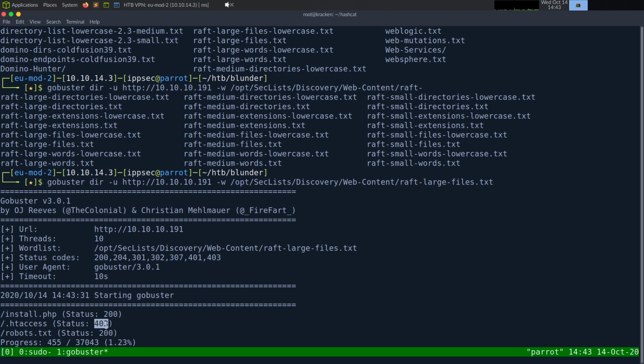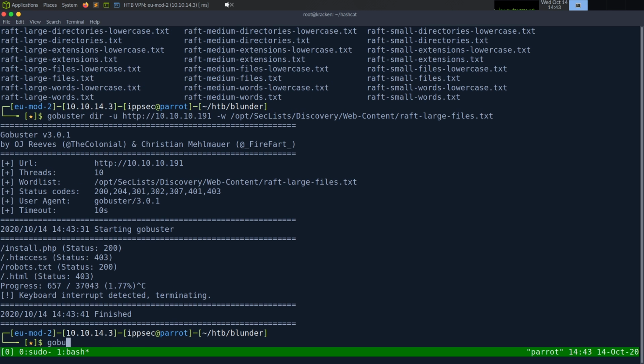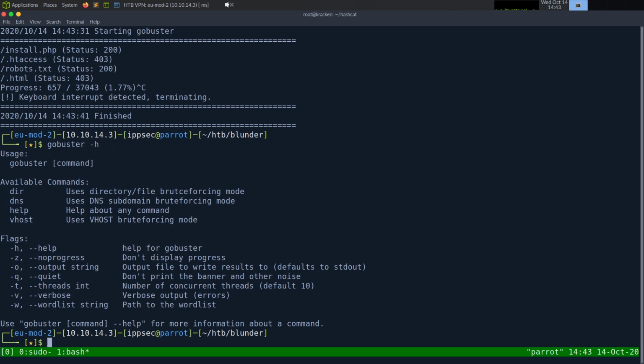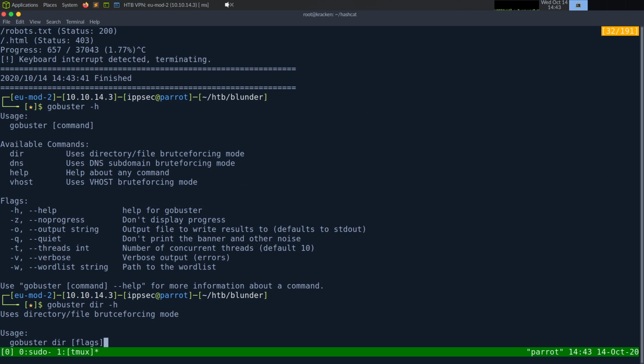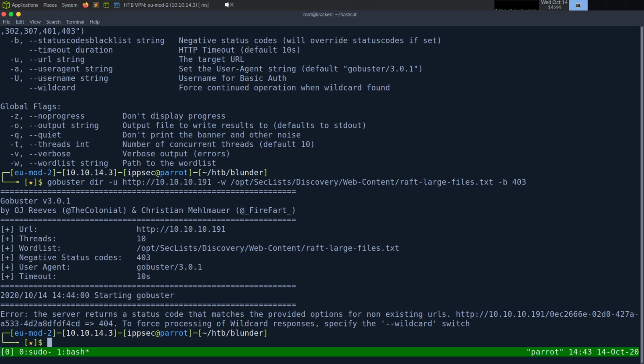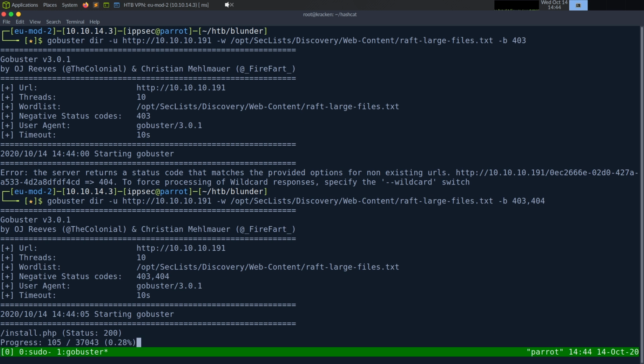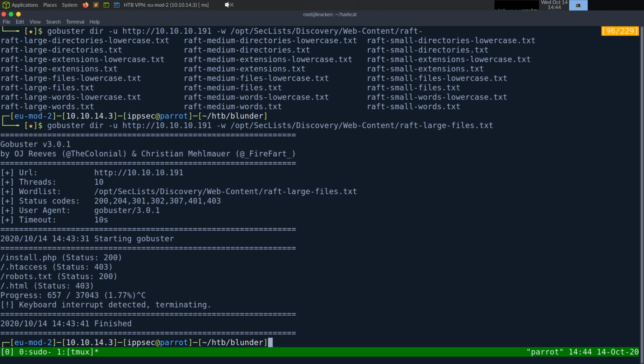We want to hide this error code so it's just less pollution in our output. So I'm going to do gobuster -h, and then we can do maybe dir -h. There's probably one to silence a code. So -b, status code blacklist. So in the same thing, we'll do blacklist on 403, and maybe 404 as well. So when you do blacklist, I just noticed something.